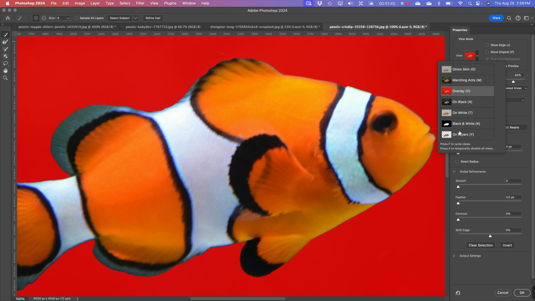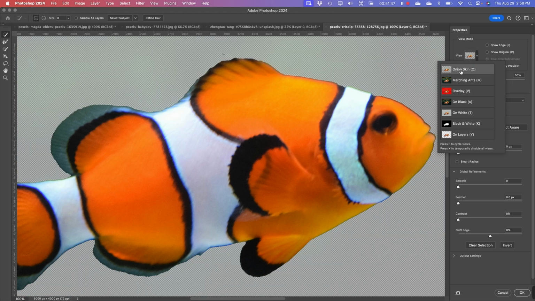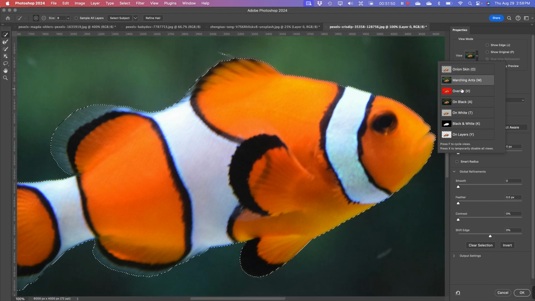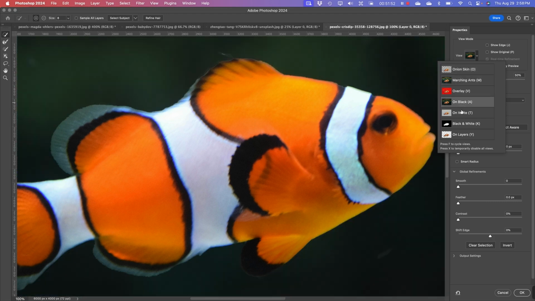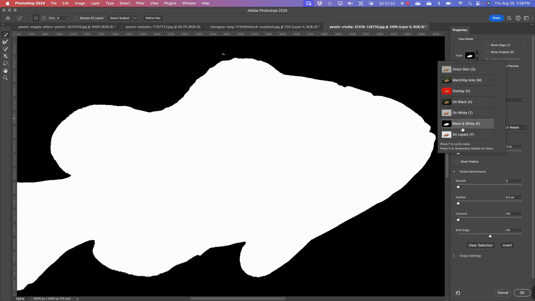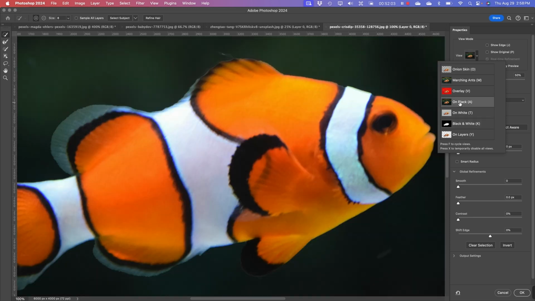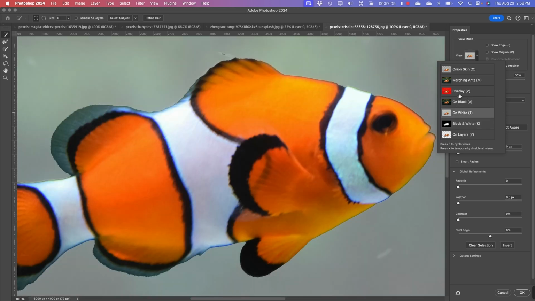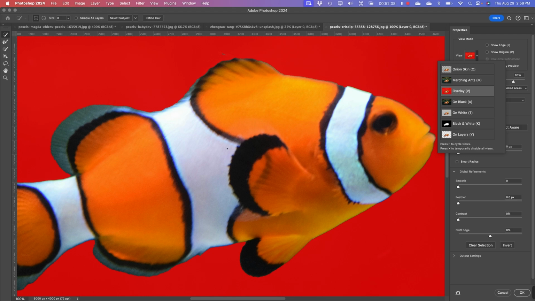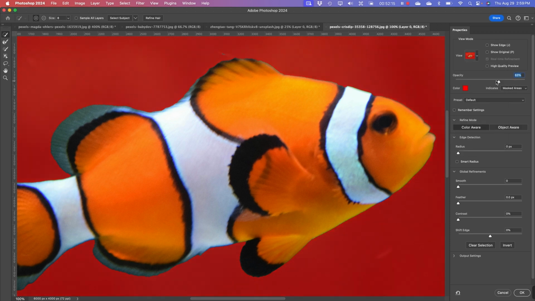You can view it a variety of different ways. Black and white is nice so you can see the progress of your actual mask without the distraction of your image. I usually use it as overlay. I had this cranked way up because of something I was doing earlier, but you can also adjust the density of that mask area.